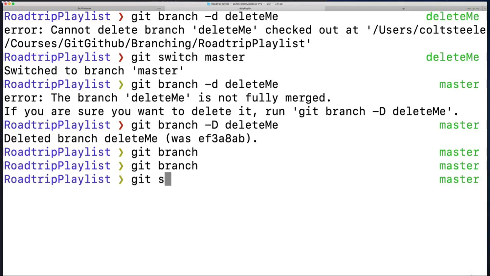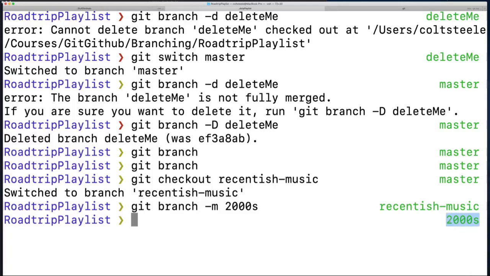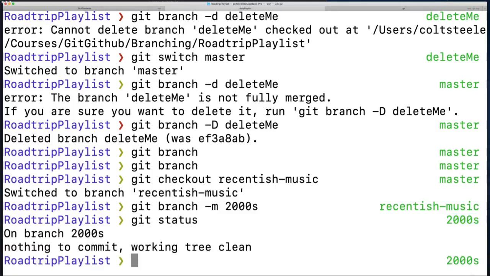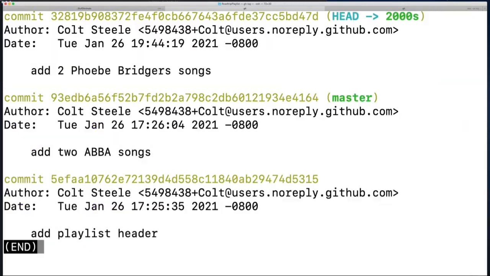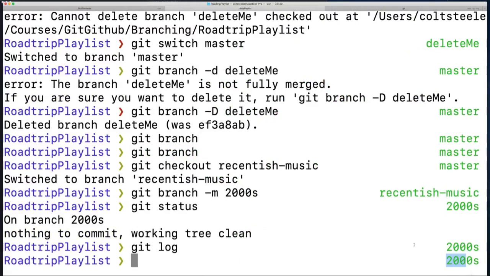So I'm going to switch, git switch, and I'll do checkout this time just to mix it up, show you both work. Recent-ish music, I switched, okay. And now I'm going to rename it with git branch -M, and then my new name, which will be 2000s, okay. And we can see already it changed to 2000s over here. If I type git status on branch 2000s, git log, we see that head is pointing to 2000s as the branch name. It's the same branch that I was on before. The same 2 Phoebe Bridgers songs are here, but it's been renamed from recent-ish music to 2000s.